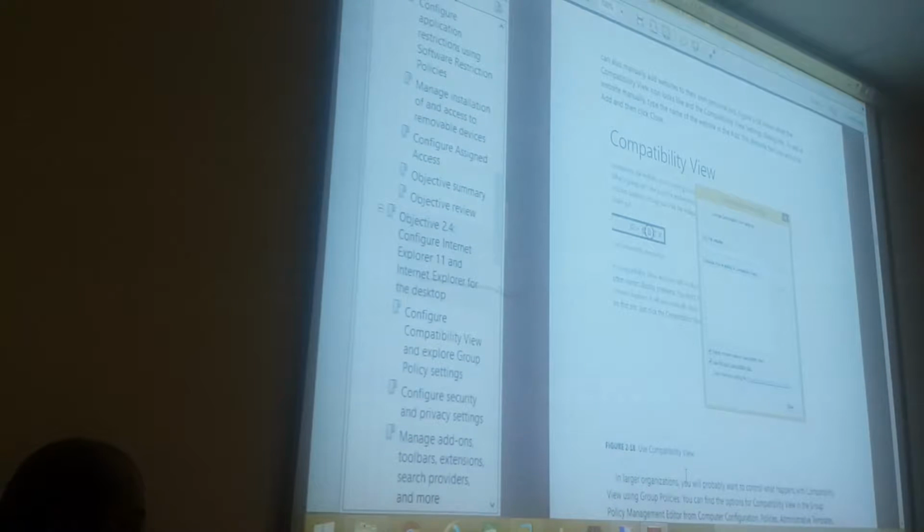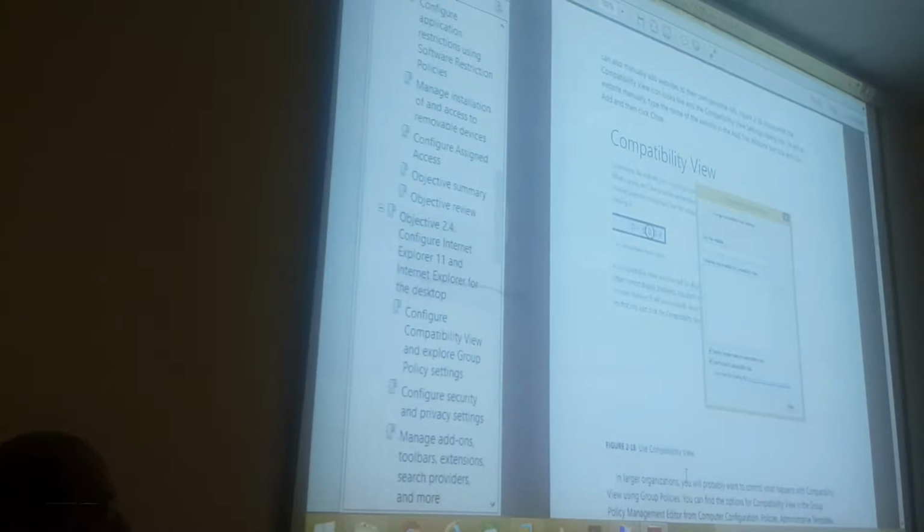So even though we are not using Internet Explorer, you may find equivalent options in other browsers too. The browser is something that we use every day, right? So we know most of the options. But from the professional point of view, you may have to know something like what is compatibility view in browsers.